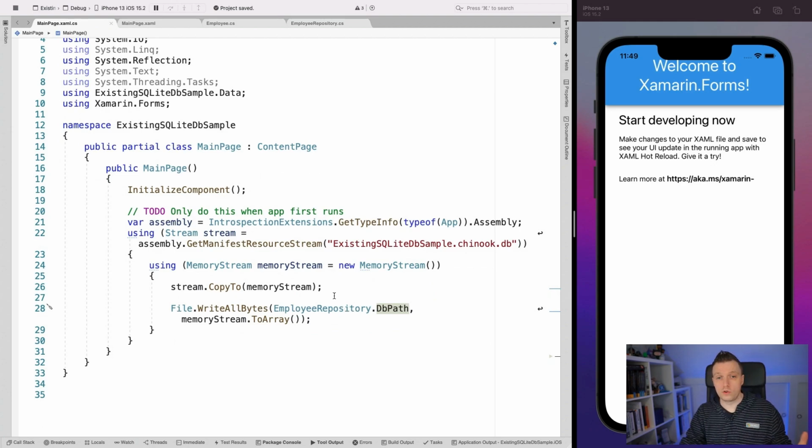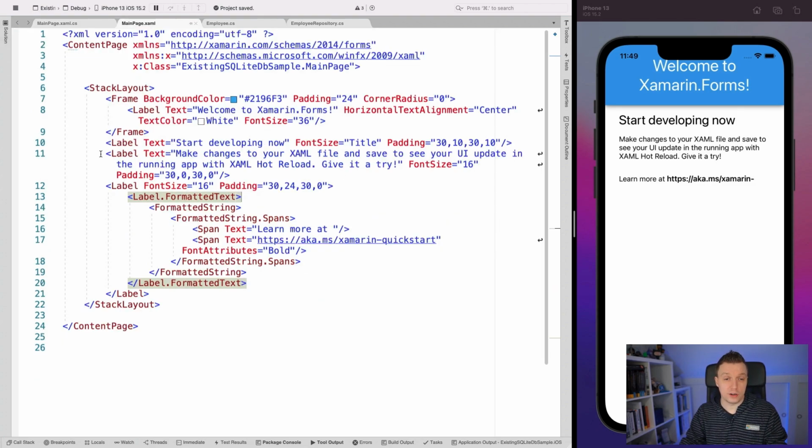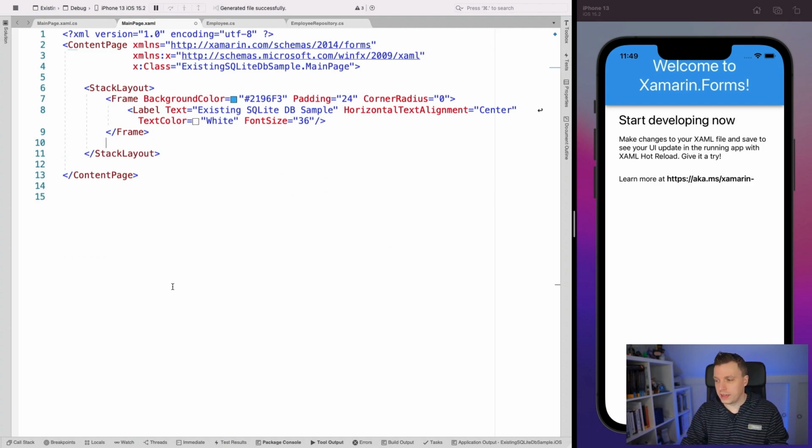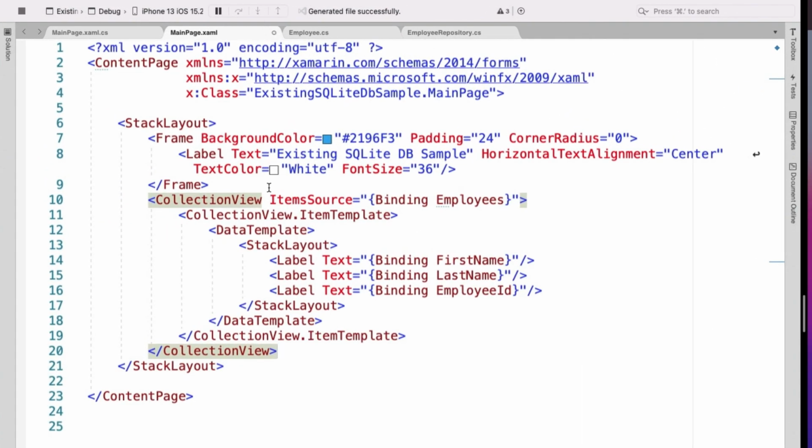And actually we're going to need a little bit of UI right now so that it also can show our data, right? So let's go to our main page.xaml. I'm going to actually update this title first. So let's name this existing SQLite DB sample. And I'm going to throw out all the labels right here. And what I'm going to do, again, it's just a boring copy and paste video. I'm going to copy this collection view in here. So I have this collection view, which is great for showing data.